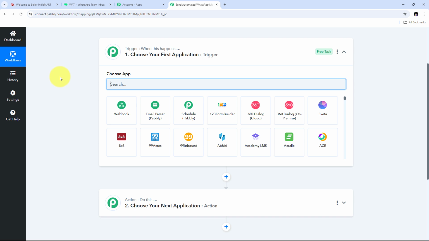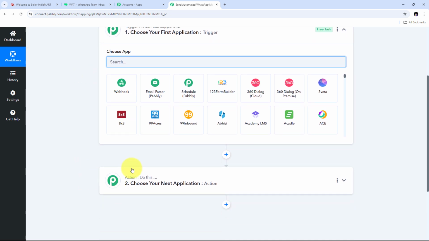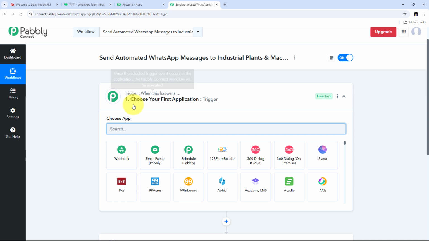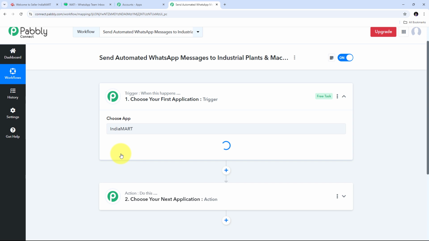So trigger is going to be the first step that will get executed in our workflow, and action is just going to follow that. So here what I need to do is first set up my trigger. In our workflow, we can only set up a single trigger step and multiple action steps. For setting up my trigger, I need to first search for my trigger application, and my trigger application is going to be IndiaMART. So I'm going to search for that, and I need to select IndiaMART here.